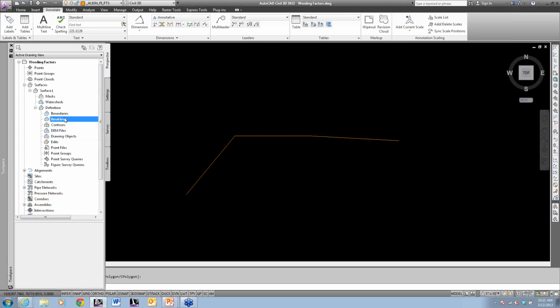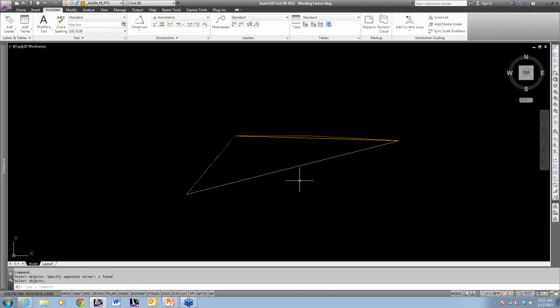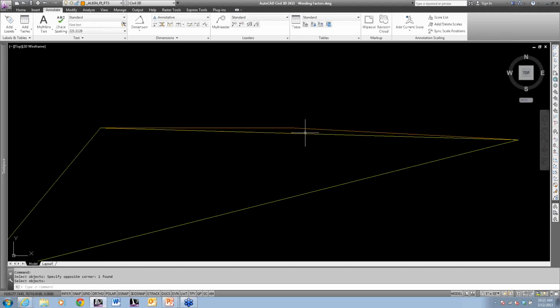So when I come in here and I add this as a break line, and I toggle on the weeding factors here, you can see this point was not added to the surface. It was weeded out. As you can see, it did not make any changes to the actual data itself.